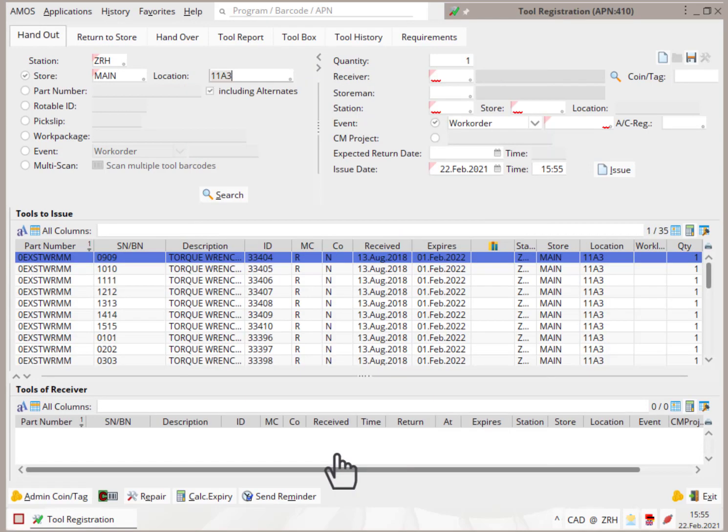You can see all available tools at this location. To hand out a tool to a receiver, select the tool part number and serial number. In the upper right-hand corner of the program, you can enter the letter code of the receiver. The issue date and time are taken as the current date and time. If necessary, you can also include an expected return date and time.